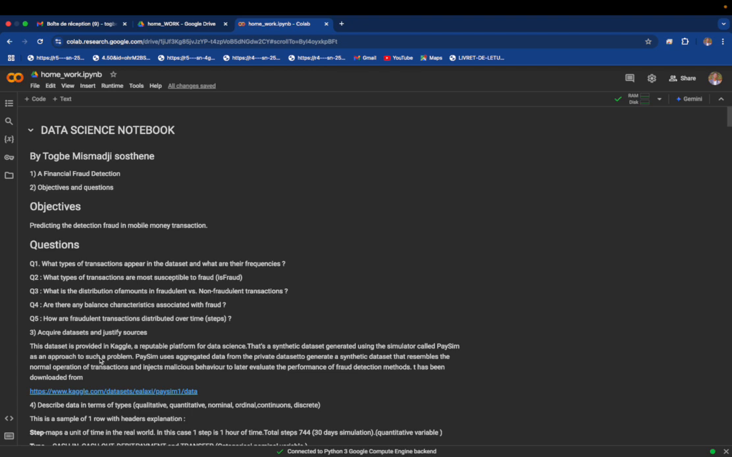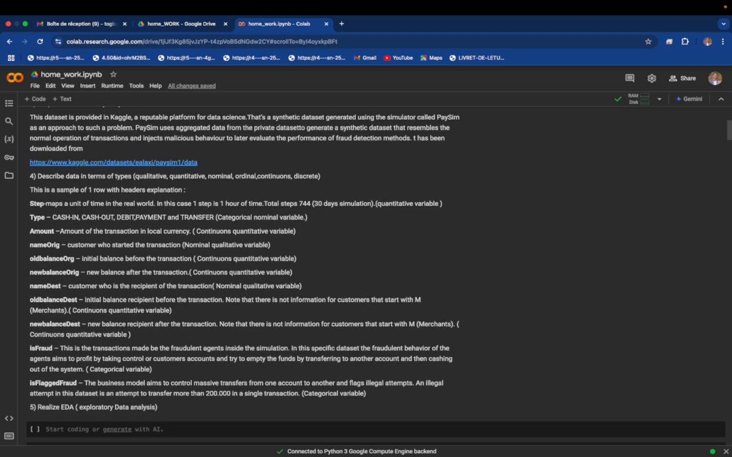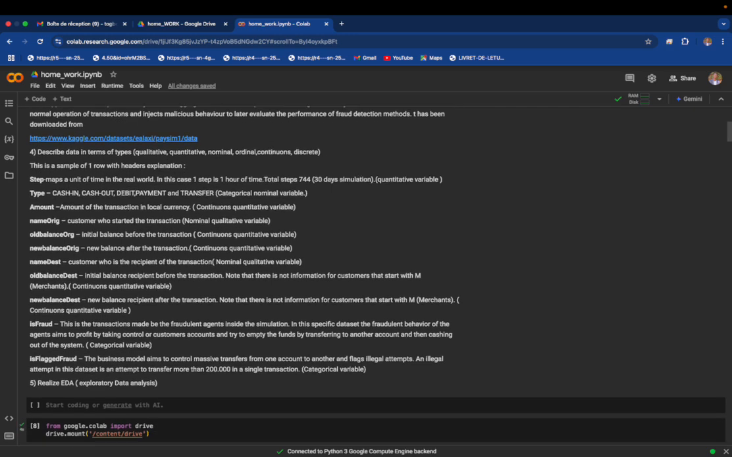About our data set, I have downloaded it from Kaggle. Kaggle is a reputable platform for data science, and this data set was generated using a simulator tool called PaySim. So we can download this data set from the link below. So in four is a description of the data in terms of type and so on.